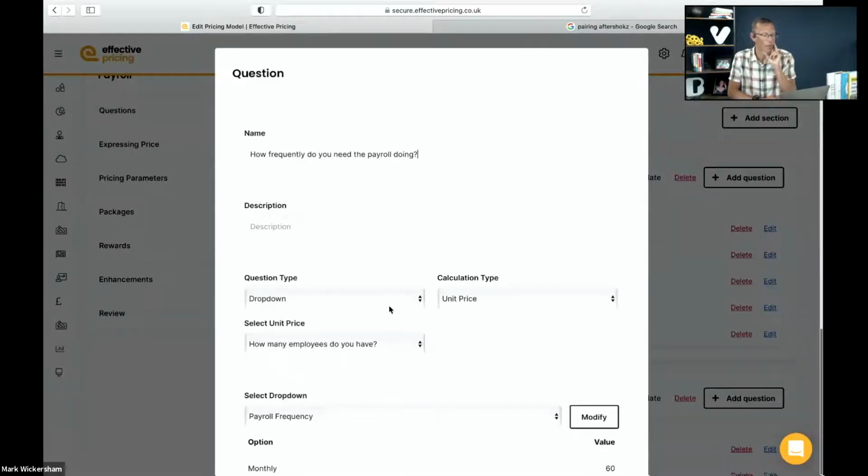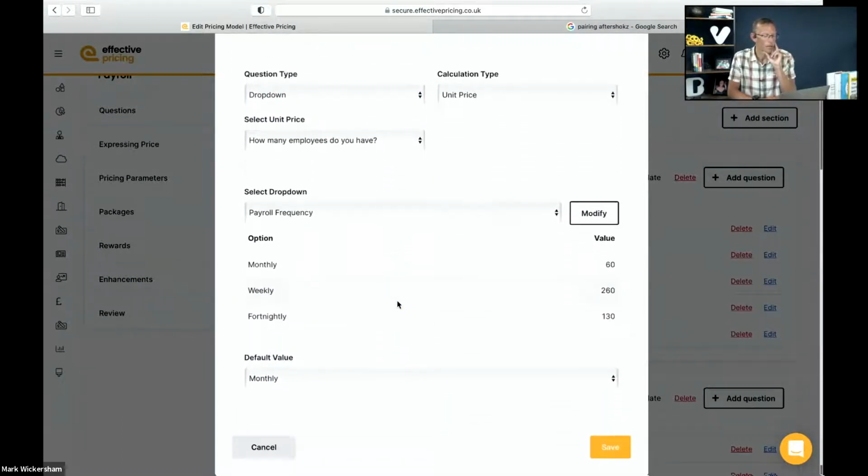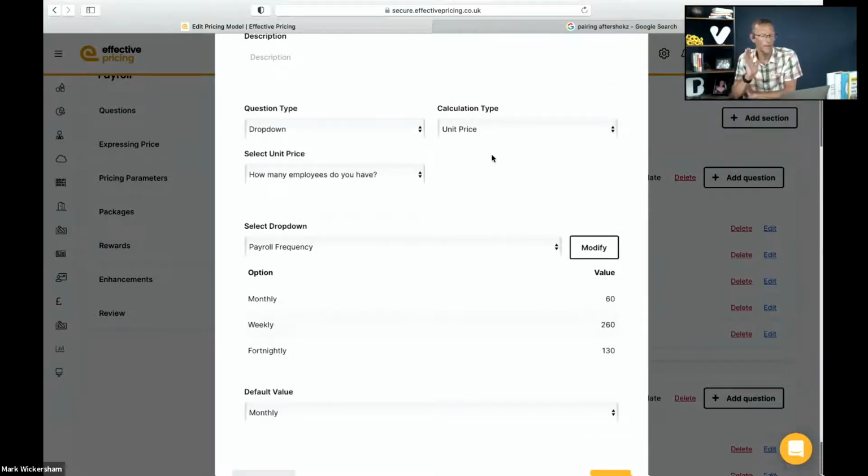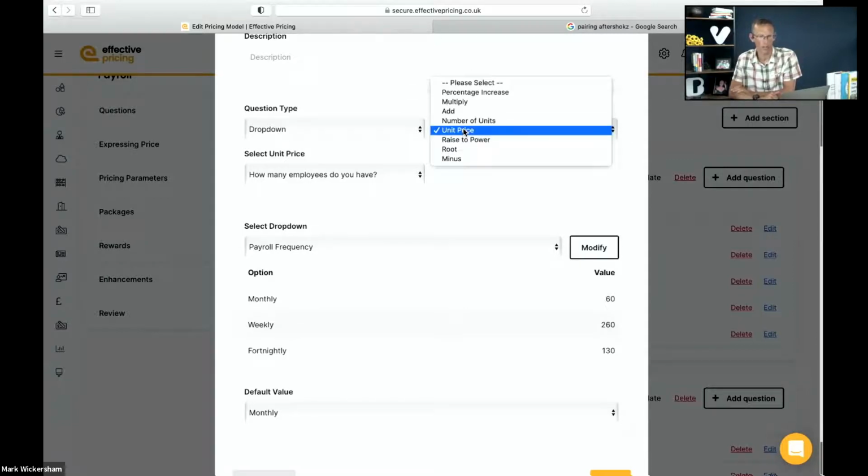So this one now is a drop-down box. How frequent do you want the payroll doing? And then you could put a series of frequencies. So monthly, weekly, fortnightly. You may have other frequencies, I don't know. Someone said they sometimes do bi-weekly payrolls. I'd never heard of that, but if that's the case, you just add it to the list. And this one has a calculation type of unit price.